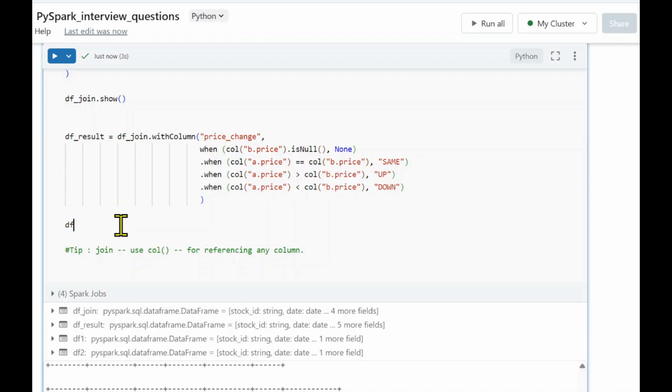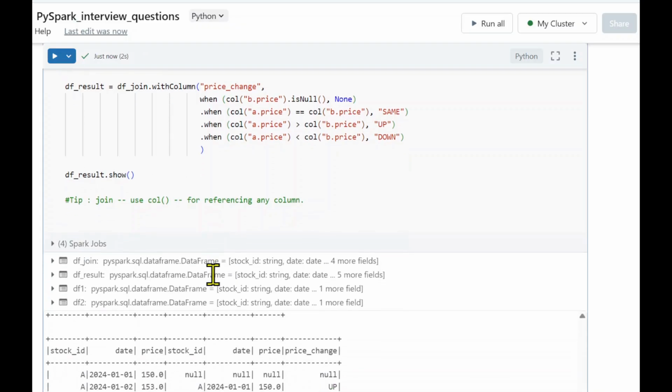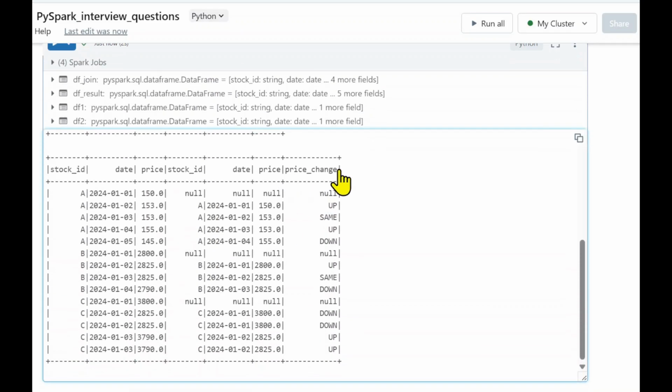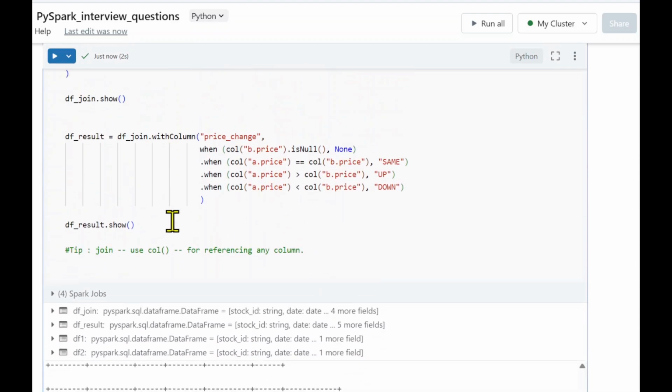Now let me try to show it. df_result.show. Now we have got this newly created column with all the required values. So if there is no comparison found, we have given null here. If 153 is the second day price and previously it was 150, we have got up, and if it is same we have got same, if it has gone down we have got down. Likewise we have got all the values correctly in this price_change column, which was our requirement.